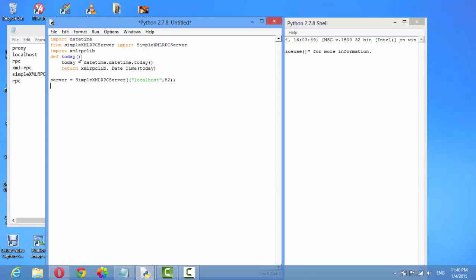Now I'll be printing what we're going to listen to. That's what will appear when we run our server.